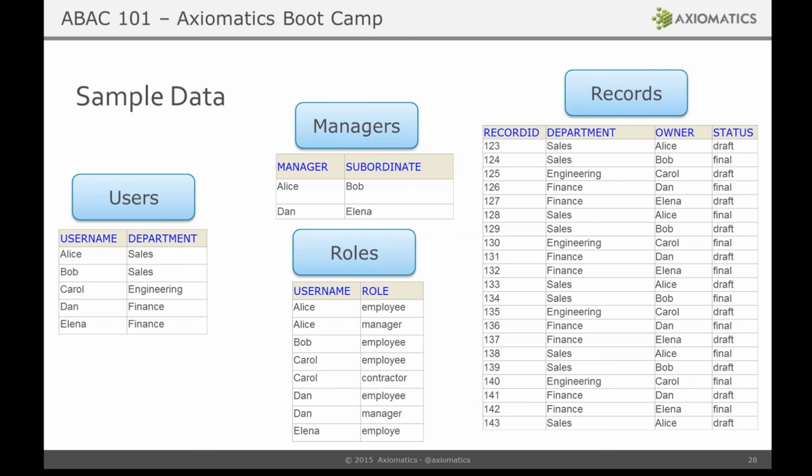You can see on the left, I have 3 tables called users, managers, and roles. Those are attributes of my users. So you can see that I have a user called Alice, and she's in sales. Alice also happens to manage Bob. Alice also has 2 roles. She's both an employee and a manager.